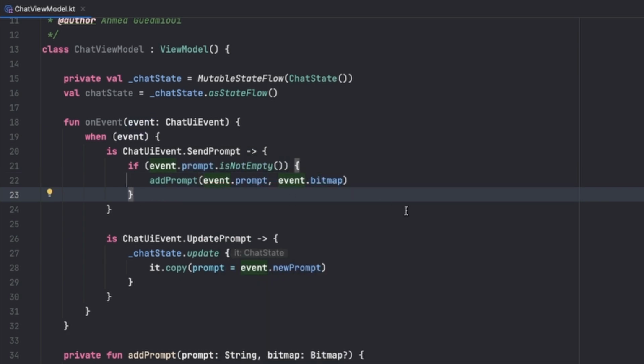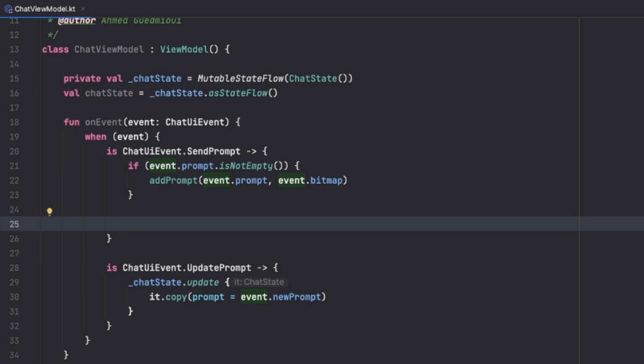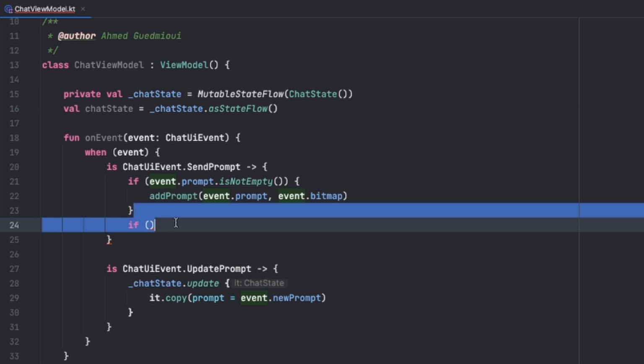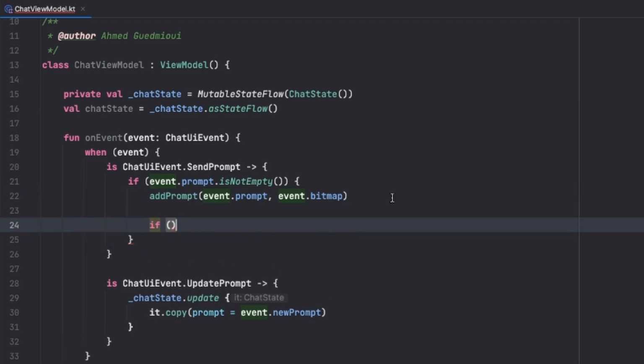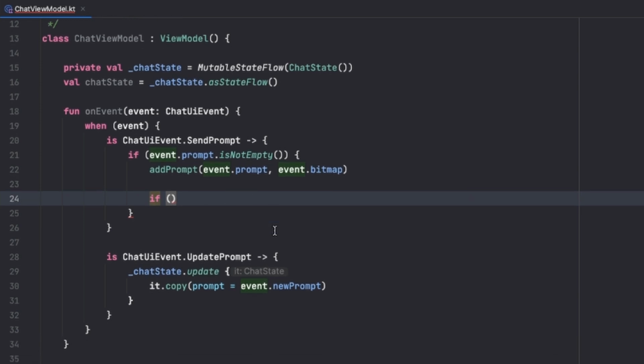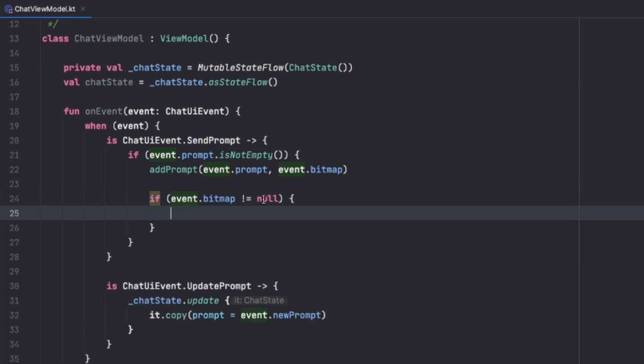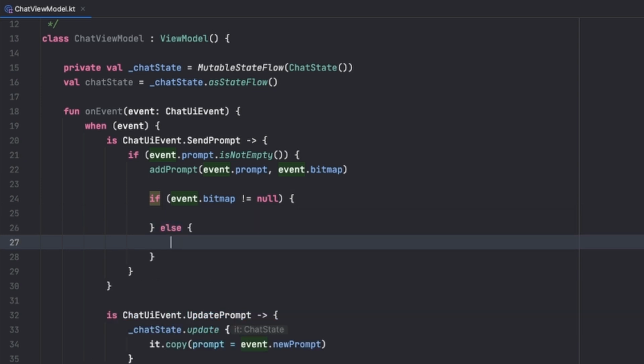And now we want to send them to the model. So first of all, we need to know what type of prompt we have. Is it with an image or with no image? So we need to check that. Sorry, this will of course be executed inside here, in which the prompt is not empty. So we'll say if event.bitmap is not null. We can use a let block, but this is more readable. Here we want to send a prompt with a bitmap, else a prompt with no bitmap.